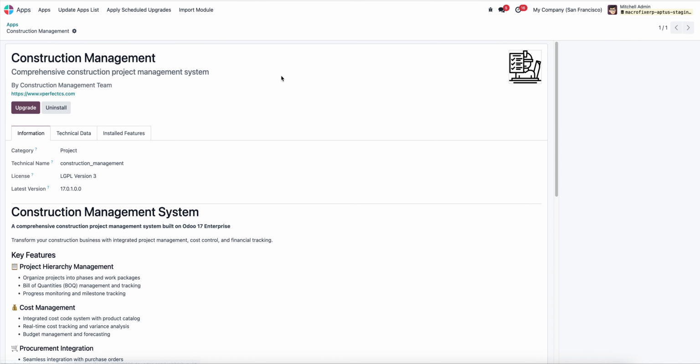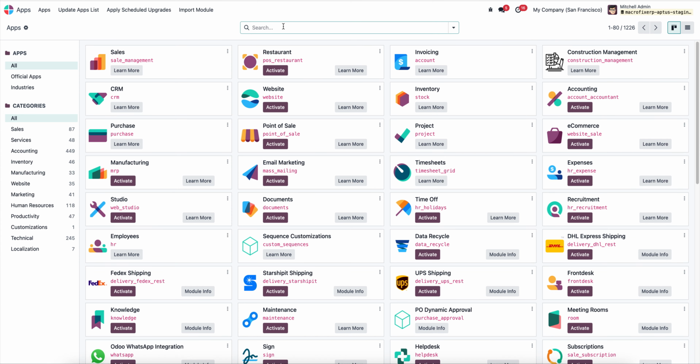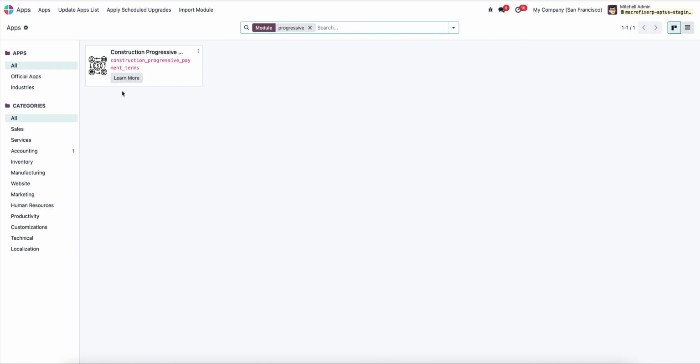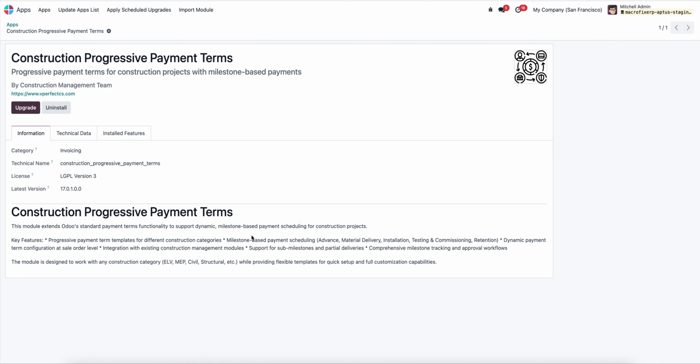And one more app which is related to the construction app, which is the progressive app. Progressive payment terms are the most important requirement of the construction industry, where they have various payment terms involved with step-by-step progress payments, and which is completely dynamic. Odoo standard payment terms could not manage to handle these.